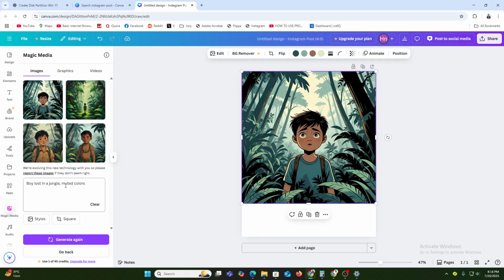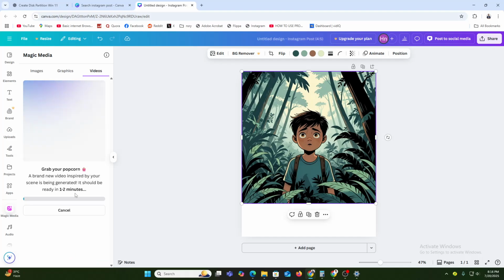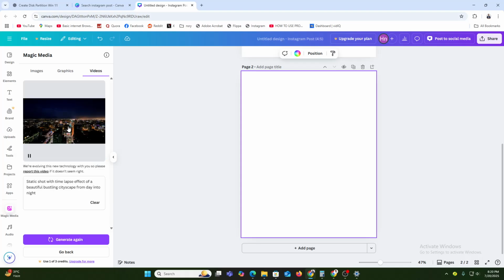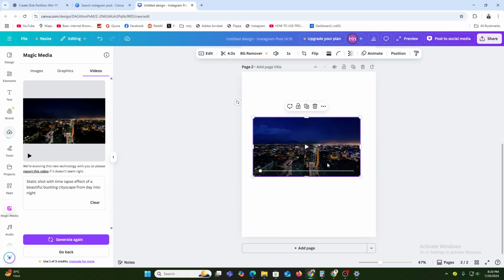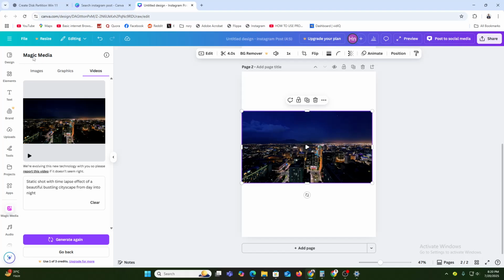Similarly, if you want to generate videos, you are allowed to generate them in Canva. Just go to the videos, click on Inspire, and click to generate video, and it will take 1 or 2 minutes to generate a video. You just need to wait a bit, and once it's done, you will get a result similar to the images one. Here you can see our video has already been generated. You just need to drag and drop it in here, similarly to the previous one. In this way you can easily generate images and videos on Canva by using artificial intelligence or magic media.